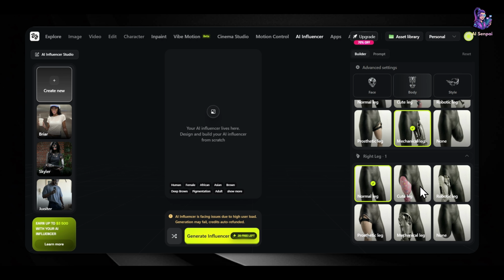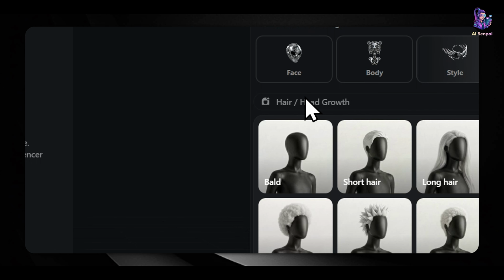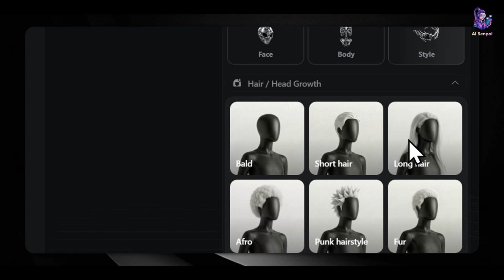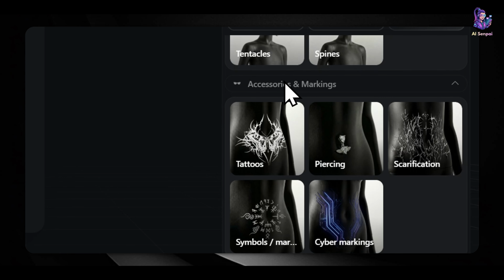Style options cover the finishing touches that define your character's vibe and make them instantly recognizable. In the hair or head growth, you can select bald, short hair, long hair, and more. Hair is often the most recognizable feature of a character. Think about iconic characters. You can identify them by silhouette alone, and hair is usually why. Spend time here.